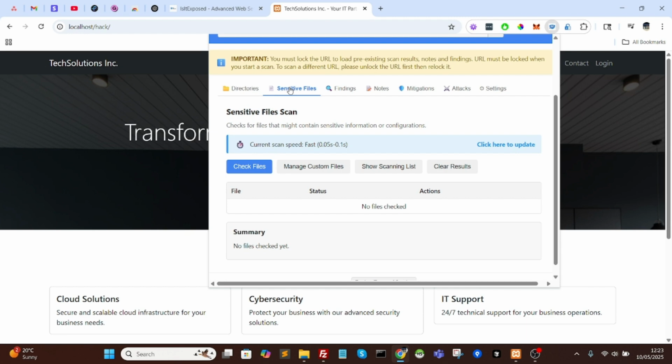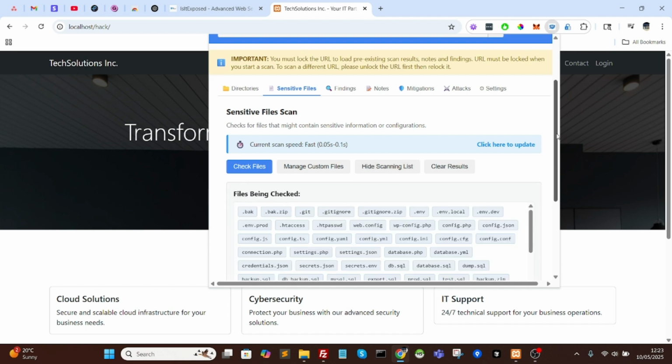If we then go to the sensitive files, this is looking for things like env files, PHP info files that can be viewed from the browser, files like that. So again, scanning list you can view here.